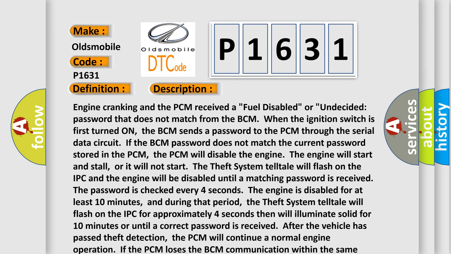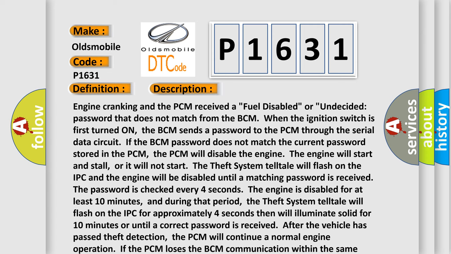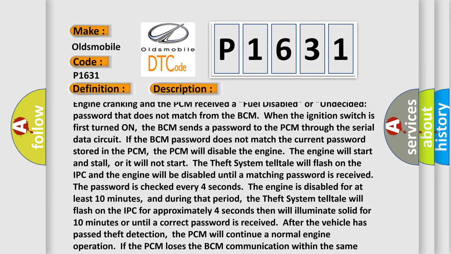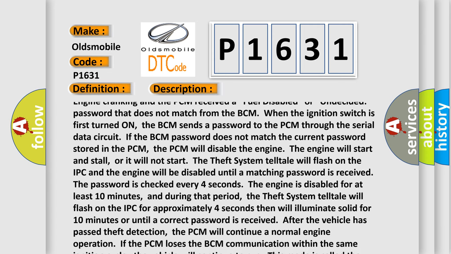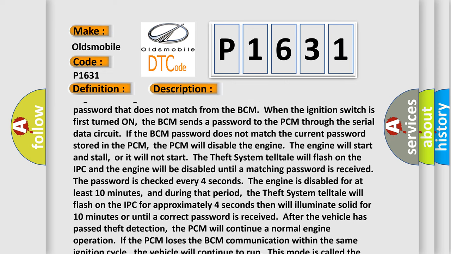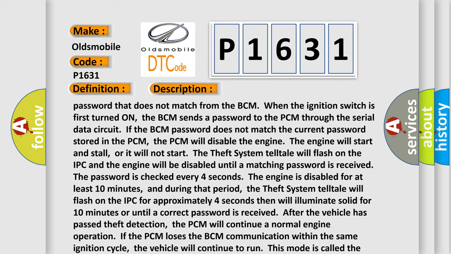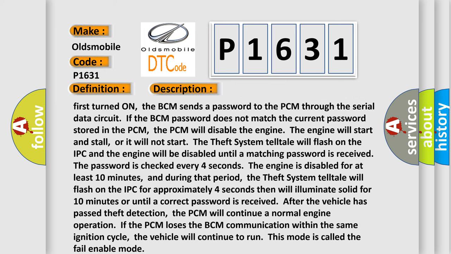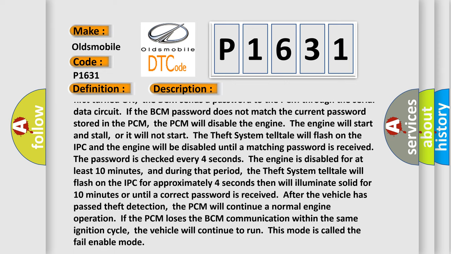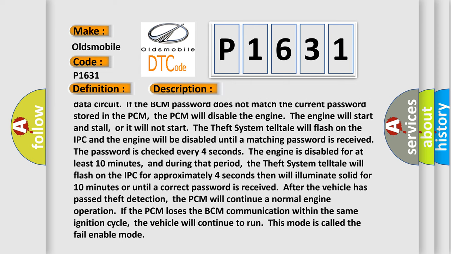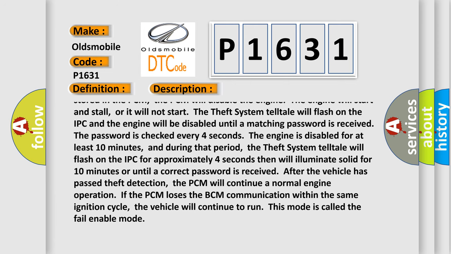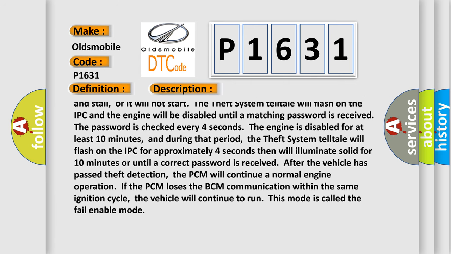Engine cranking and the PCM received a fuel disabled or undecided password that does not match from the BCM. When the ignition switch is first turned on, the BCM sends a password to the PCM through the serial data circuit. If the BCM password does not match the current password stored in the PCM, the PCM will disable the engine. The engine will start and stall, or it will not start. The theft system telltale will flash on the IPC and the engine will be disabled until a matching password is received. The password is checked every 4 seconds.